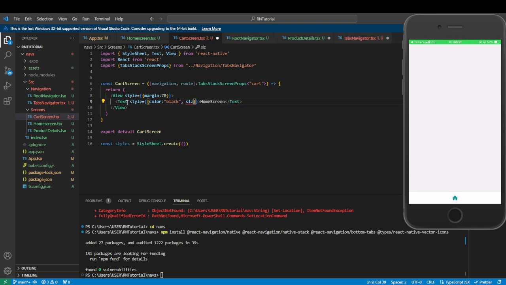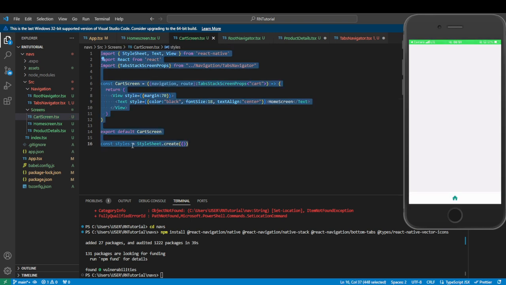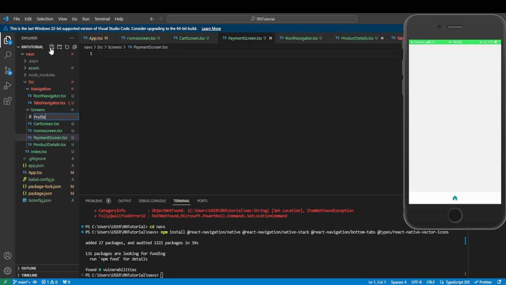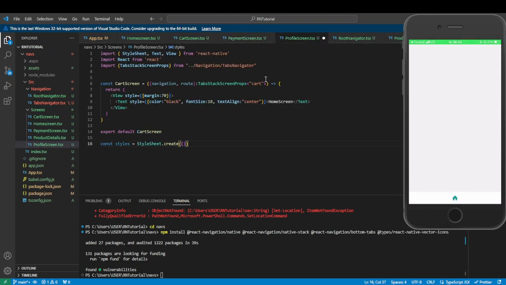Let's give it a font size of 18, and text align center. So now let's do this way, and then let's copy the same thing and bring it to all. Let's create 2 other screens: payment screen.tsx, and then profile screen.tsx. Inside profile screen, we'll come here and change it.